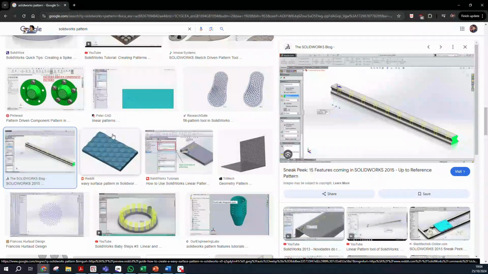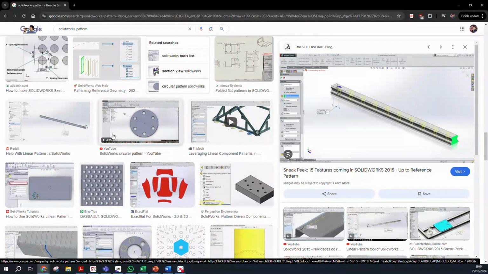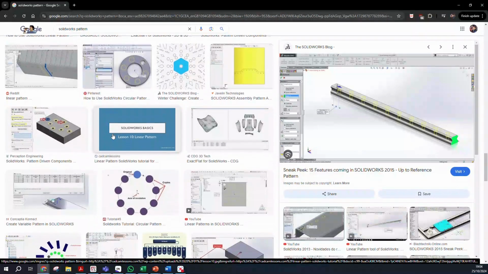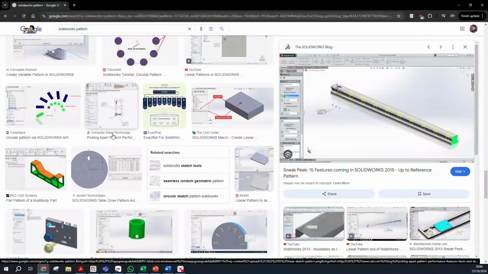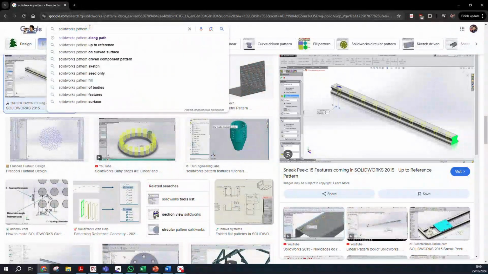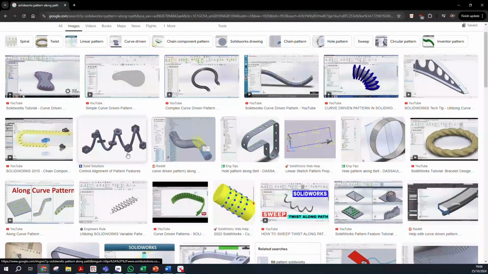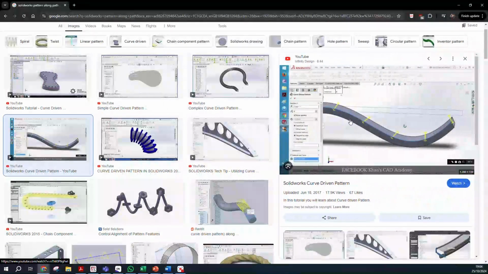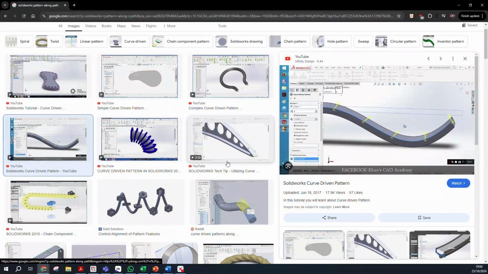This is linear pattern. So in path pattern there is something, let me show you along path, this one. So yeah, like this kind of pattern. You draw a sketch and then you say that there is a pattern along path. You draw one sketch and then you follow that line or sketch to pattern the same sketch. So this is how we do pattern along path.